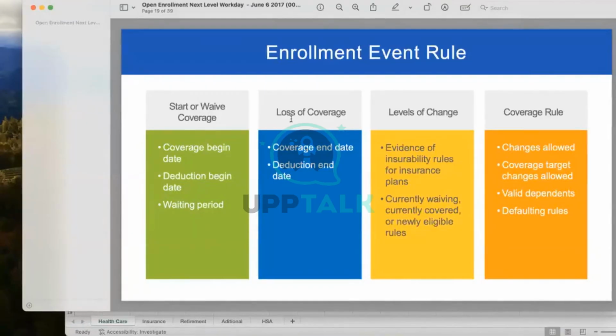Correct. It can be employee termination, employee death, or whatever the reason for termination. We need to remove these benefit plans from the employee. The coverage ends from when the plan should end for the employee coverage, and from when the deduction should end for the employee. We'll have these details.